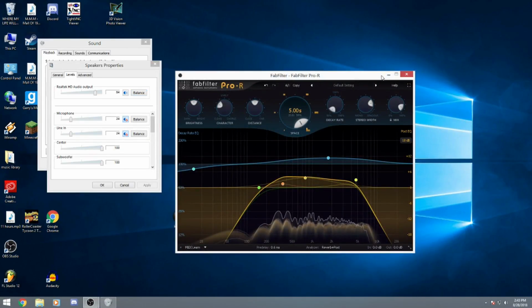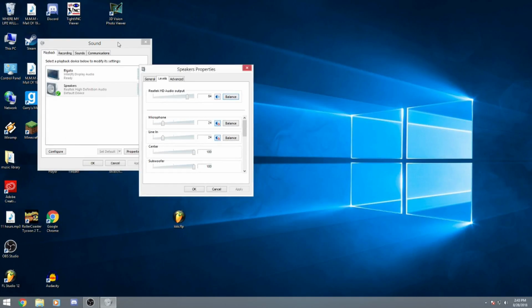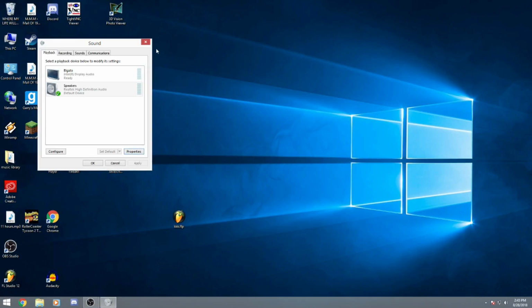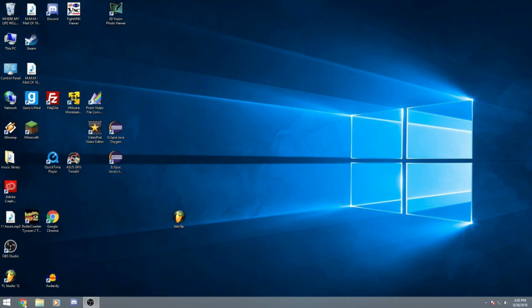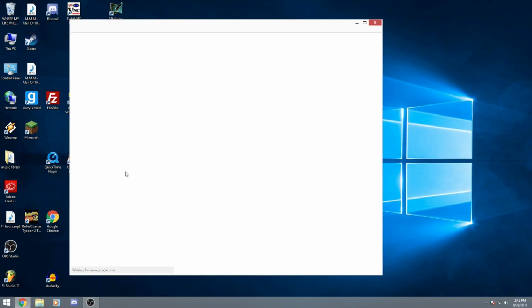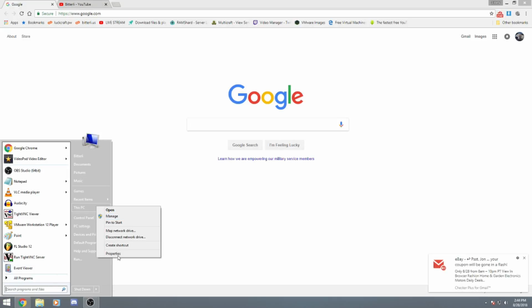Whoa, reverb. Okay. We don't care about... Can you just go away? Thank you very much. Open up Google Chrome. See the mess that is this. This is my old PC, by the way. I'll open up the PC specs for you. Shut up, eBay!